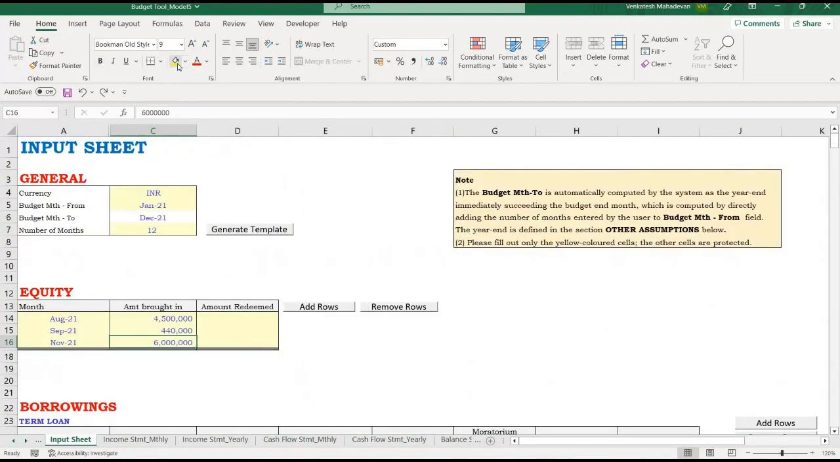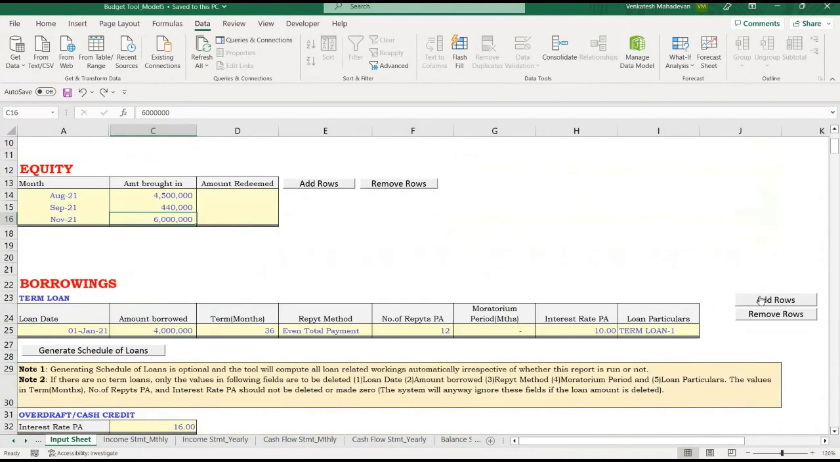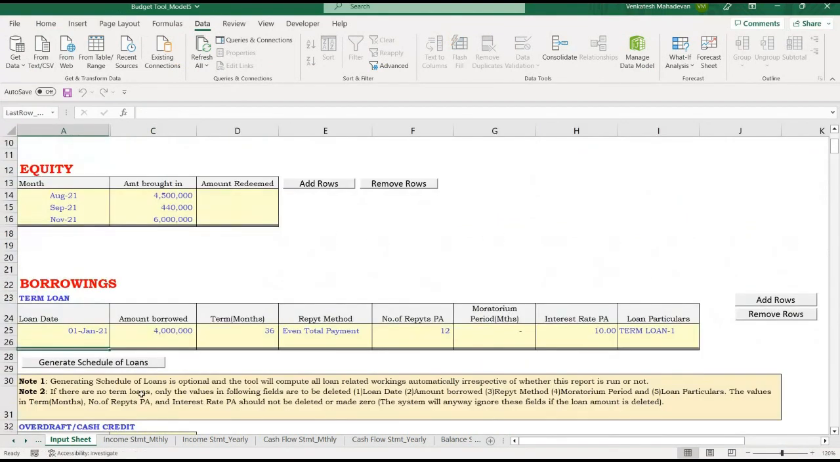3. Borrowings segment. The Borrowings module in the tool has one of the world's most advanced loan modeling functions. A pioneering feature here is the auto-generation of loan repayment schedules for any number of loans the user may input into the tool, and the auto-population of the workings, borrowings, repayments, interest computation, into all associated reports without any manual effort by the user whatsoever.